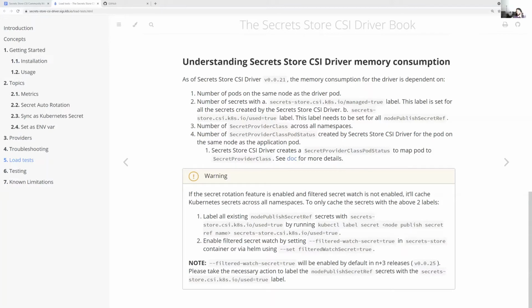No, so node publish secret ref is usually just used to provide the credentials for the mount, right? When the user provides that as part of their volume spec, kubelet gets the secret and gives it to us as part of node publish. So at that time we already have it, and then we pass it on to the providers. And then for rotation purposes, the rotation reconciler is responsible for doing a get on the secret and then reconstructing the mount request and sending it to the provider.